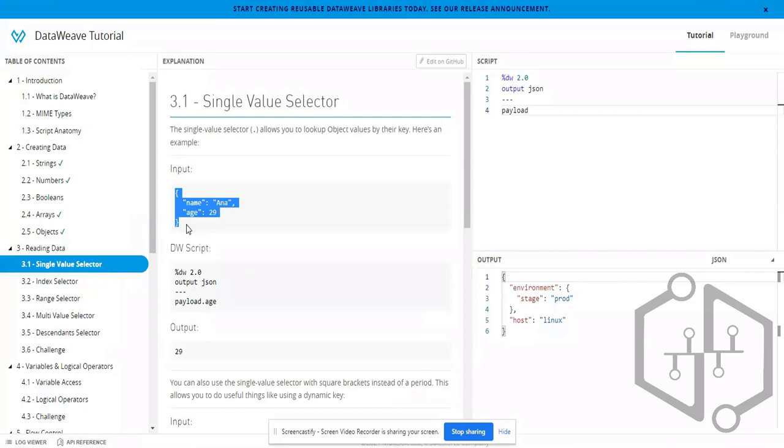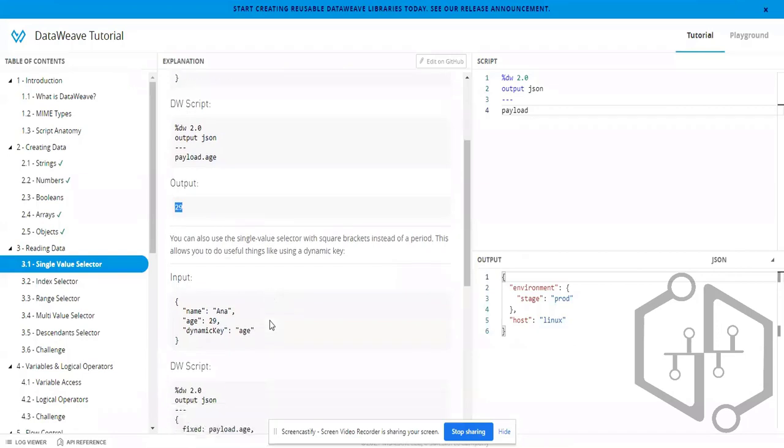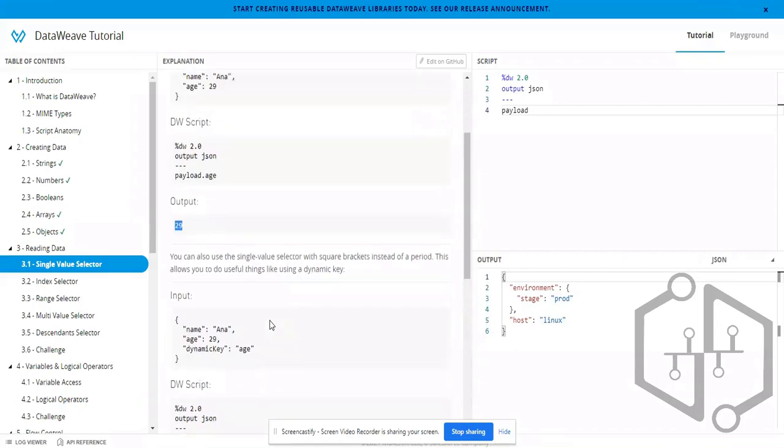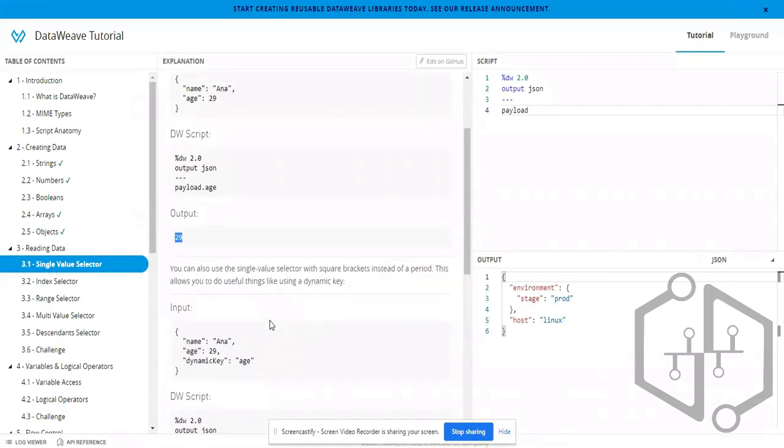So this is the input, and from that input I want to get only the name. What do I give? Payload dot name returns Anna, right? And you want to get only age. This entire thing is payload. Payload dot age returns 29, right? So payload dot age gives you the value. Yes, exactly.